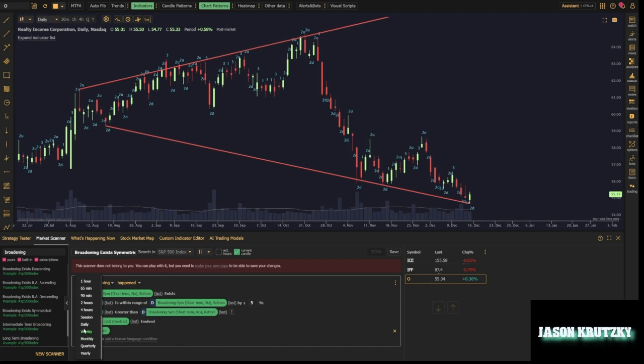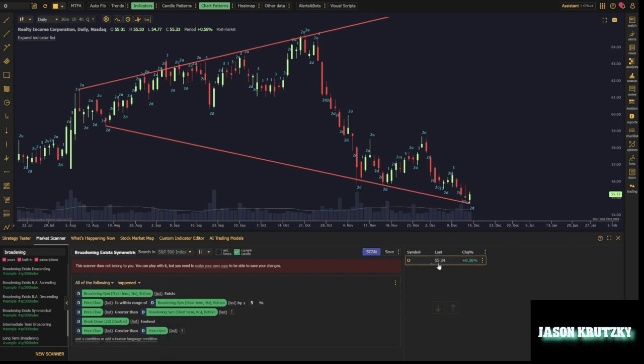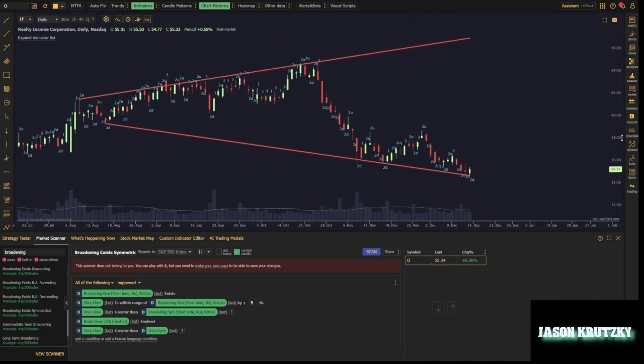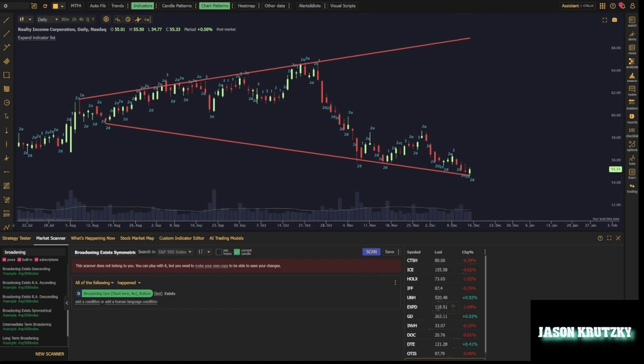We can say price close greater than price open. And so now we've taken that really broad-based, just looking for that broadening symmetrical pattern, and we've made it very specific to what we are looking for. We've added these conditions to it to make it more of what we actually would be looking for on a day-to-day basis.